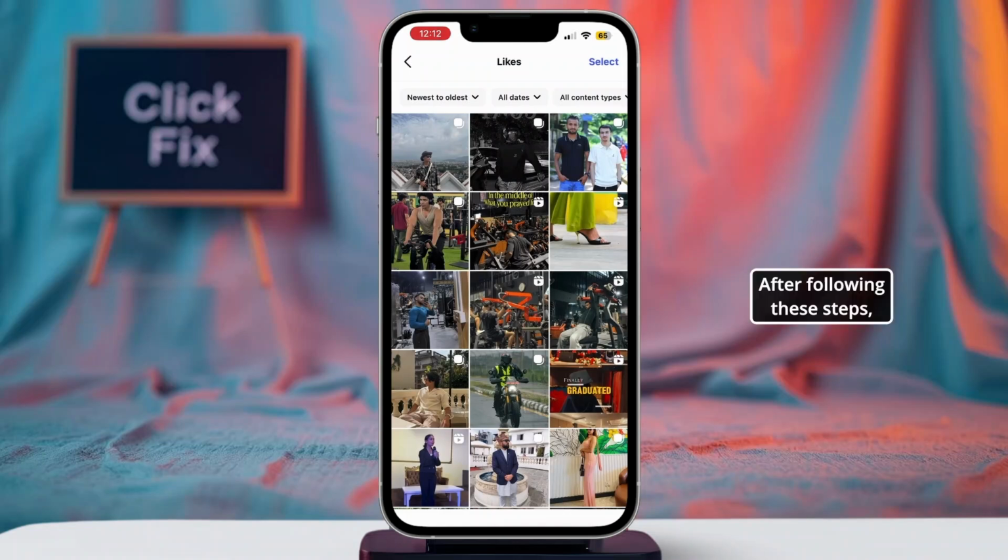That's it. After following these steps, Instagram's algorithm will gradually refresh your Explore page and start showing content that's more relevant to your interests.